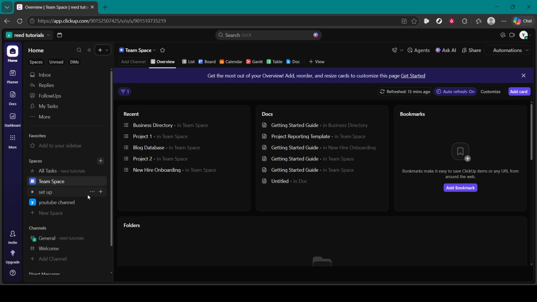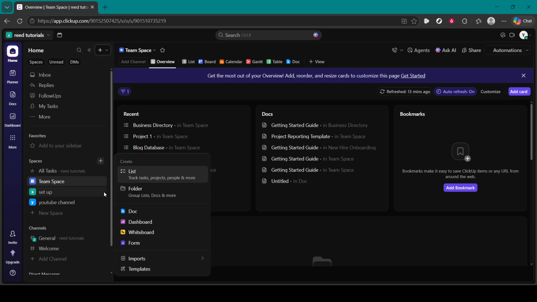Inside that space, look for the plus button to add new items. You'll typically find a plus near the space or folder header or in the left sidebar. Click the plus and make sure you're adding a list in the correct location. If your space uses folders, pick the folder you want first so your list lands in the right place.